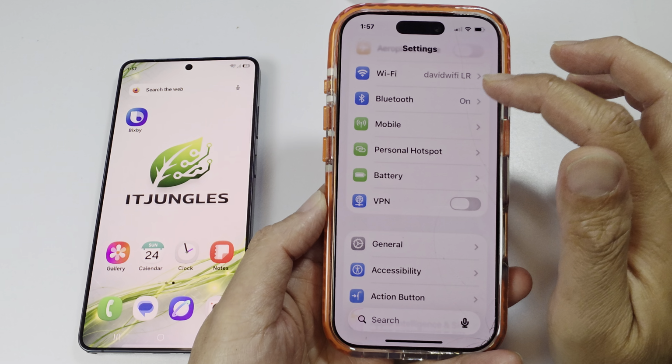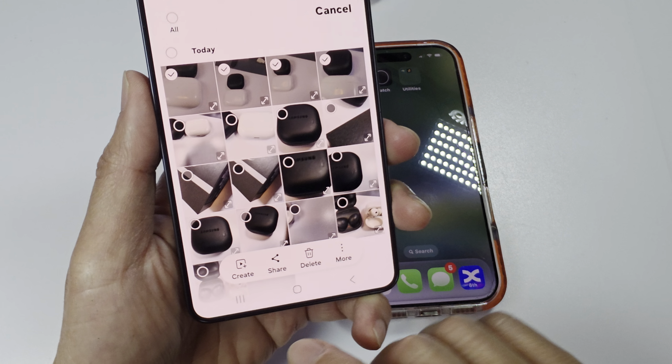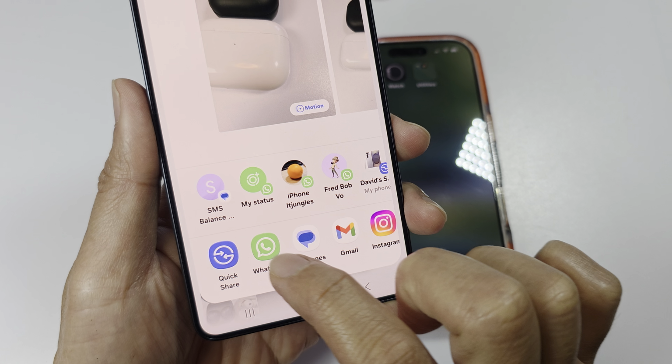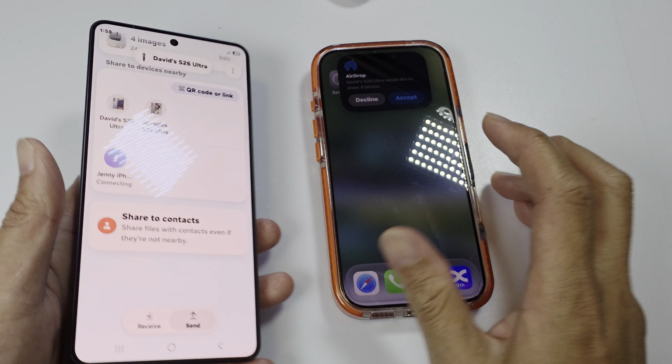Alright, after that we go back to the Samsung phone and open up the gallery. So here, select pictures or videos that you want to share. And then tap on share button down here and then choose quick share. Now you'll be able to see it shows iPhone, and then tap on the name of the iPhone that you want to share it with.